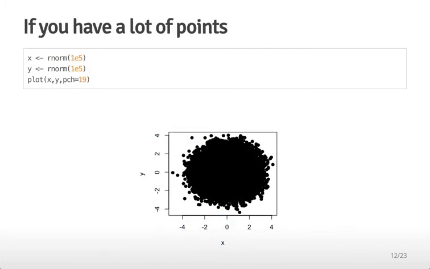A really common occurrence when you're making a scatter plot is that you'll have a large number of points. So in this case I've created 2 vectors x and y, and each of them has about 100,000 points, and I plot them against each other, again with filled in circles as the character that I'm using to make the plot. And you can see that it ends up just looking like a big lump of black. The reason why is because all of these points overlay each other, and so you can't see the distinctions between those points.